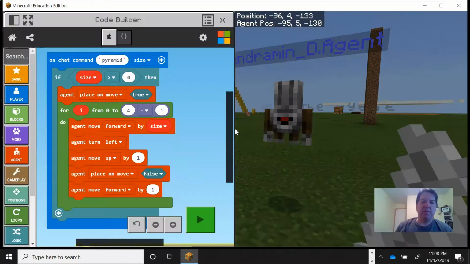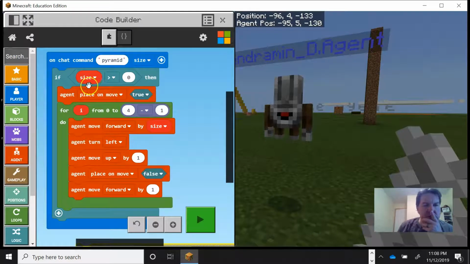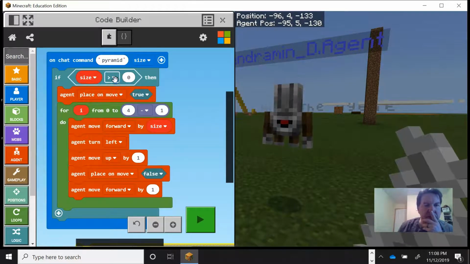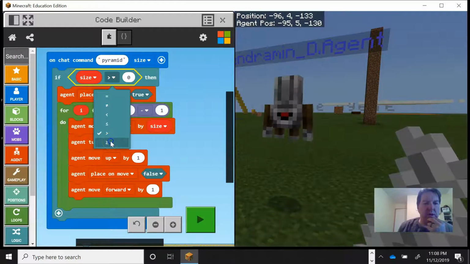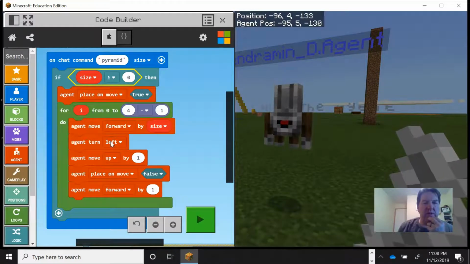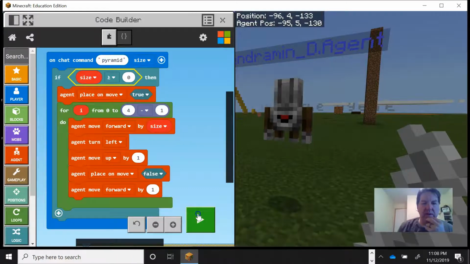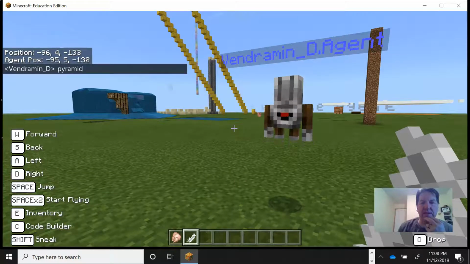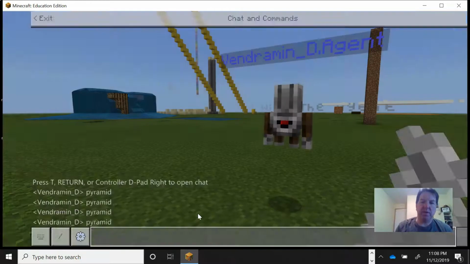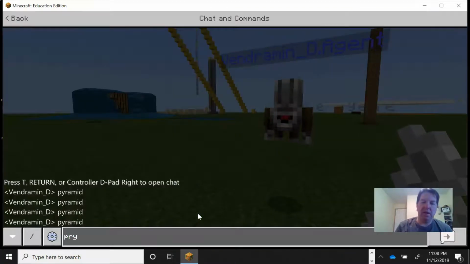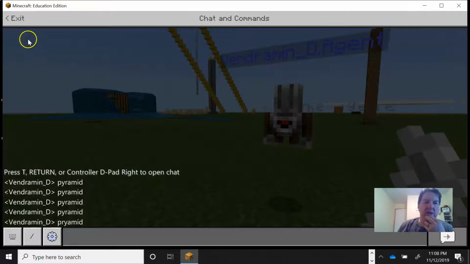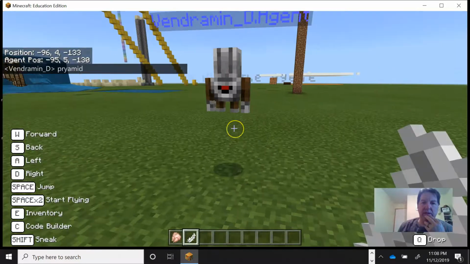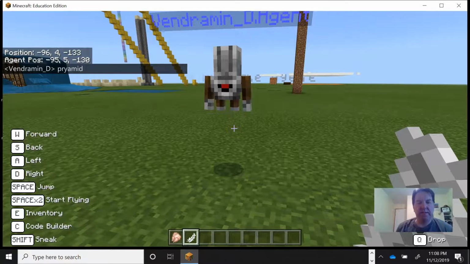Alright, let's go back into the code. Size. What if I do equal then or greater to 0? Because you're starting at nothing. Alright, let's try that. Let's see if that will work. So go T and pyramid and exit. Nothing. Well, that's interesting.